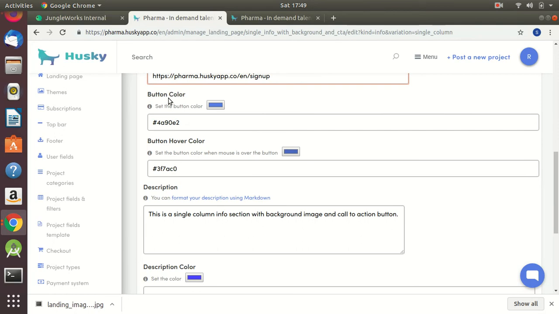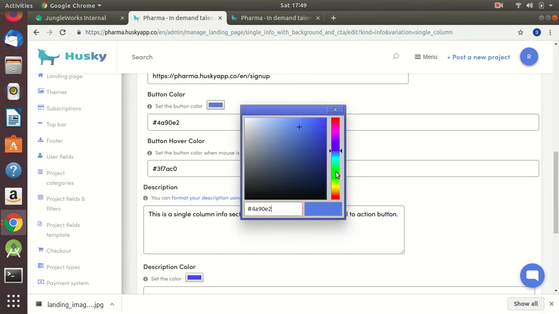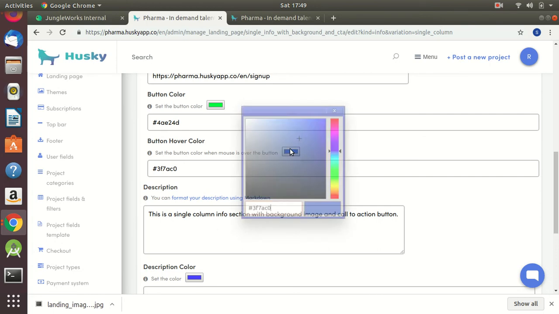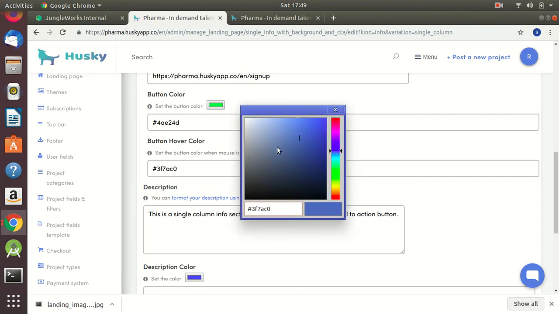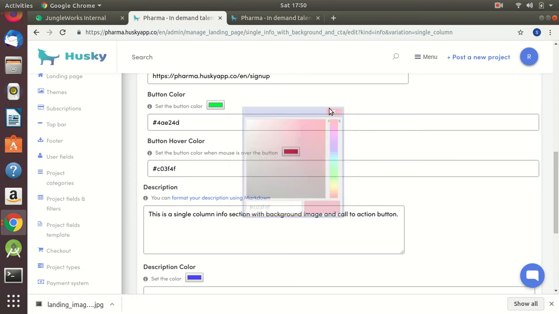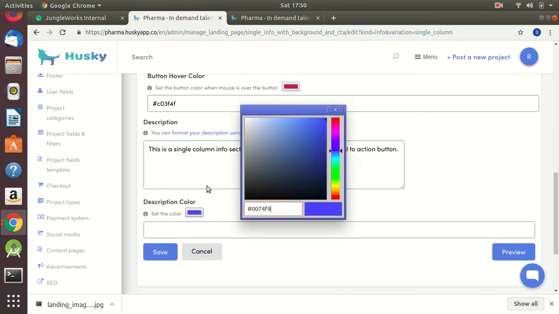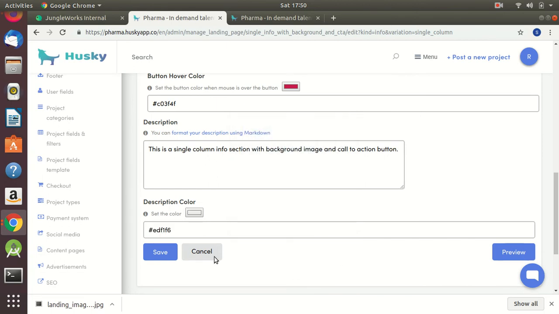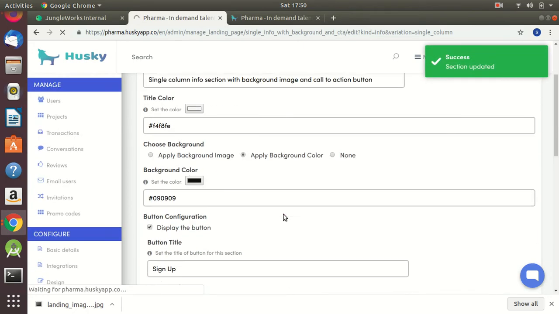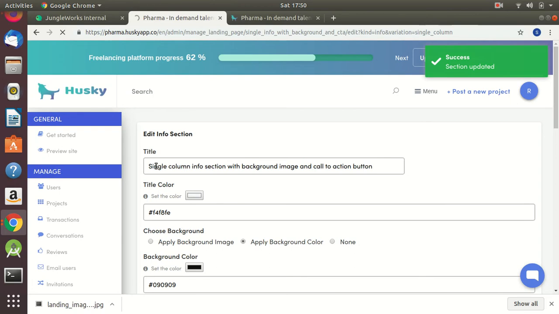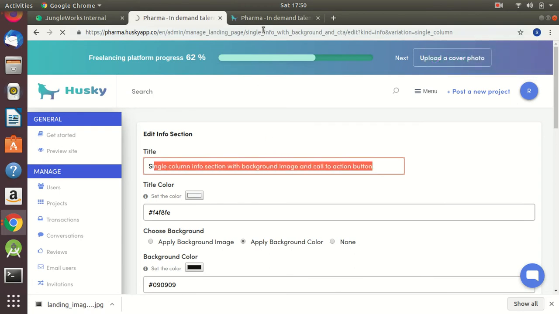I can choose the button color, anything I want, and the button hover color, whenever I move the cursor on that button, so it will appear like this. So I can give the description, and I can choose the description color. So I'll just be saving this section, that is single column info section with background image and call to action button.